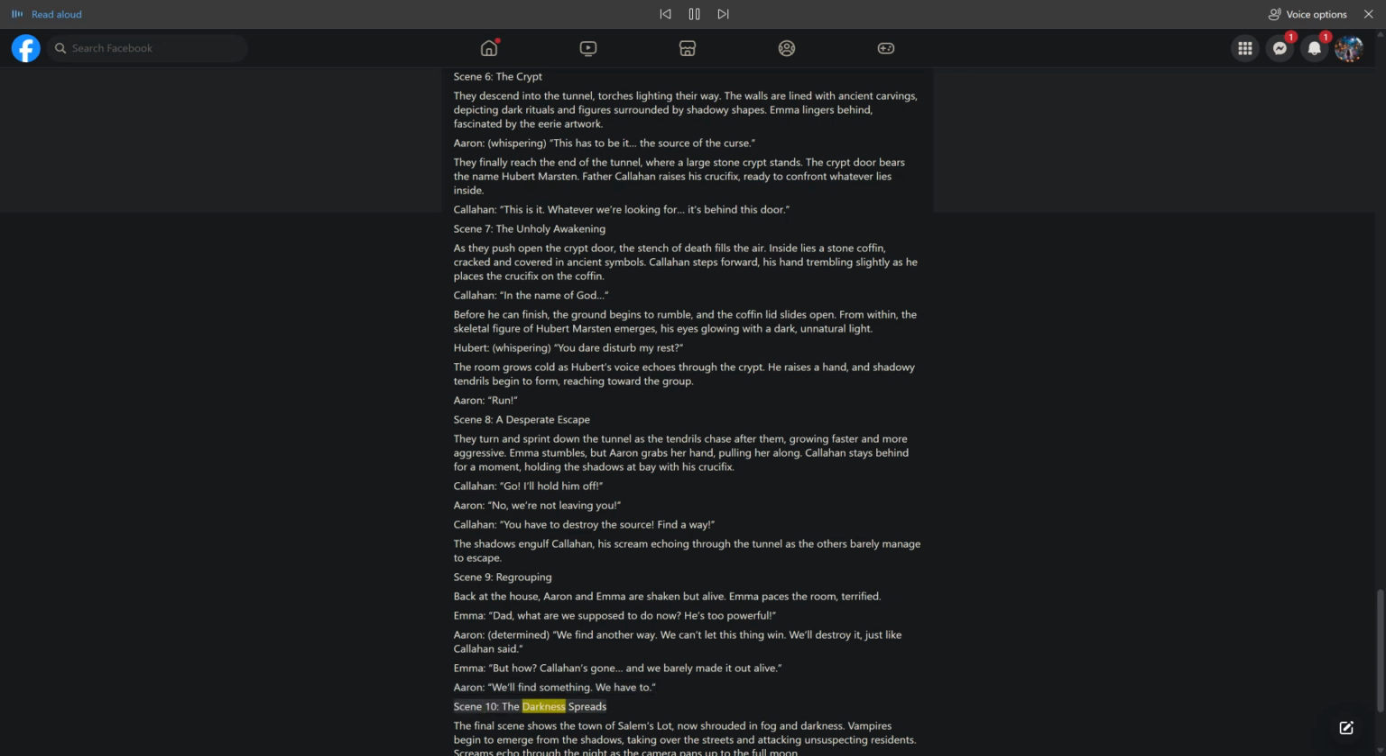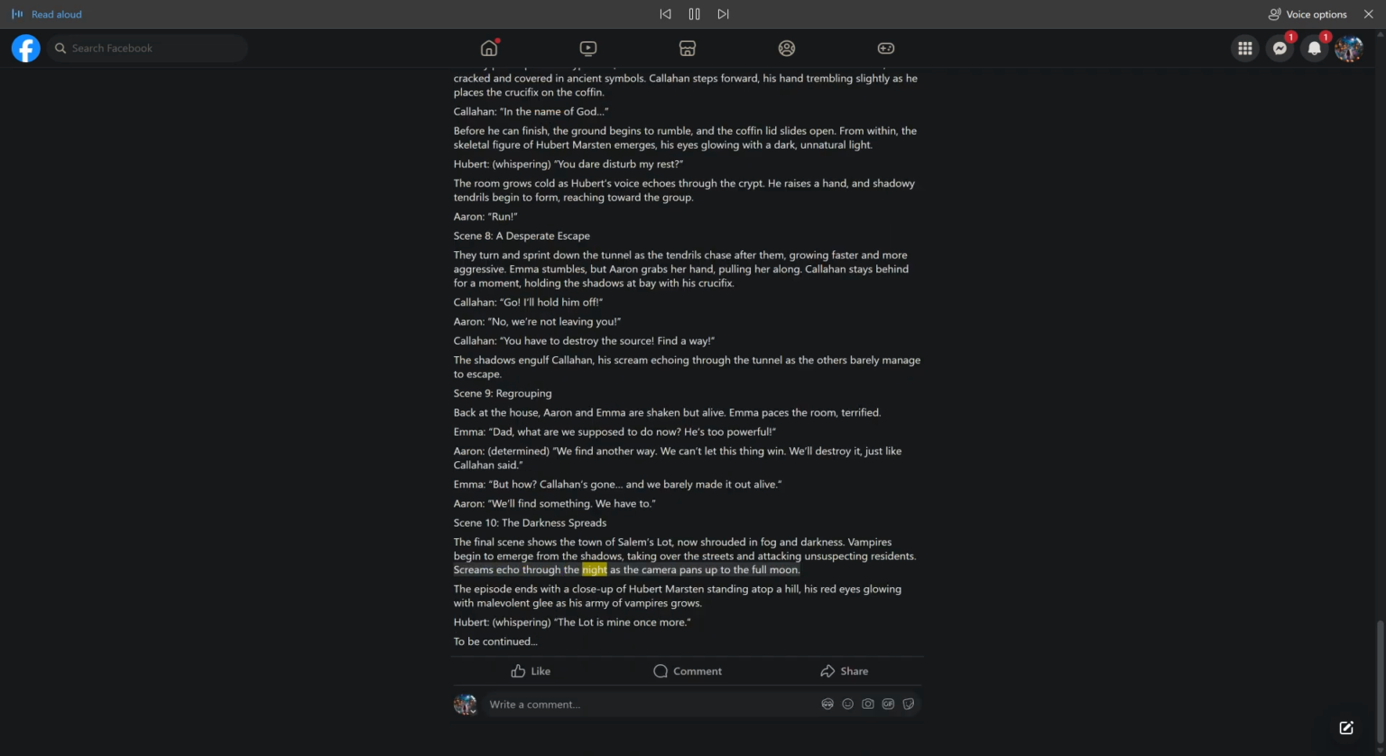Scene 10, The Darkness Spreads. The final scene shows the town of Salem's Lot, now shrouded in fog and darkness. Vampires begin to emerge from the shadows, taking over the streets and attacking unsuspecting residents. Screams echo through the night as the camera pans up to the full moon. The episode ends with a close-up of Hubert Marsten standing atop a hill, his red eyes glowing with malevolent glee as his army of vampires grows. Hubert, whispering: "The lot is mine once more.